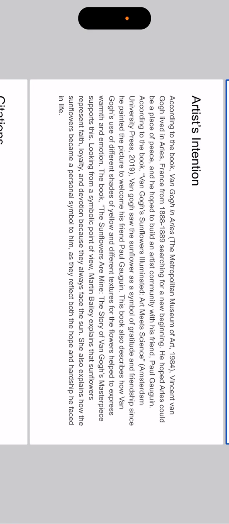And then for the curatorial reflection, I said, Vincent van Gogh's formal choices of employing bright shades of yellow, various textures, and contrasting stages of bloom contribute to the message of hope and new beginnings. Yellow symbolizes gratitude, friendship, and joy, which correlates to Van Gogh's intention behind his artwork, to express gratitude to his friend Paul Gauguin, and to represent his desire for a new beginning of peace during his time in Arles, France.